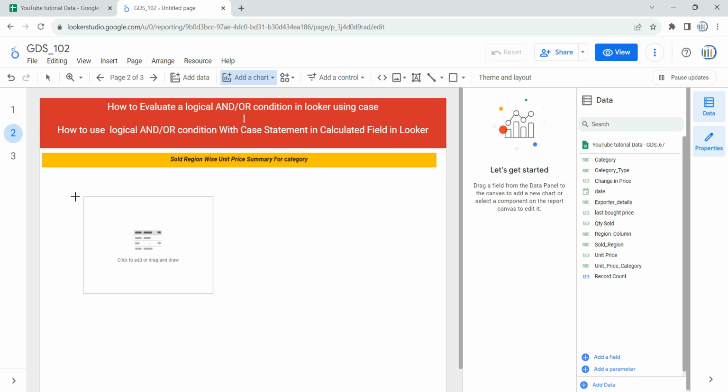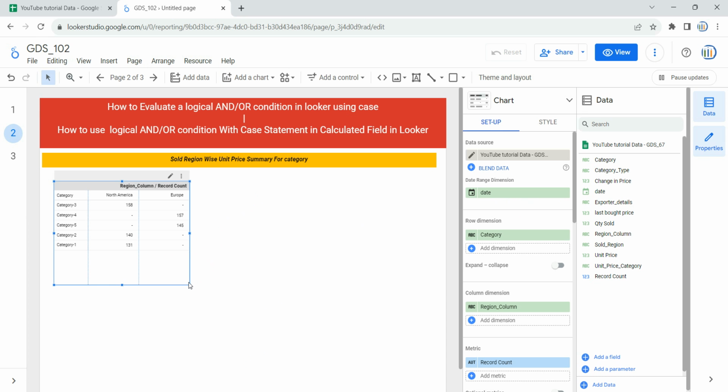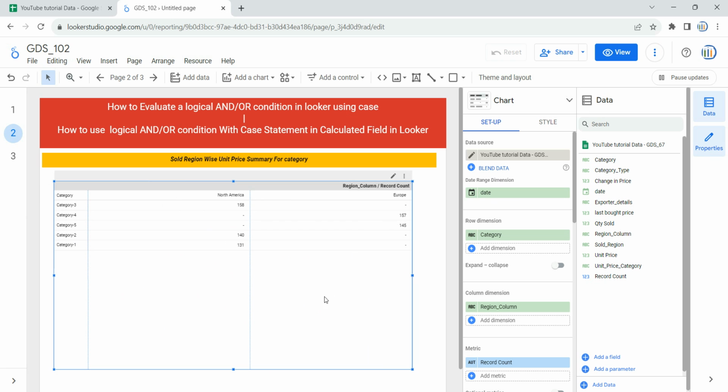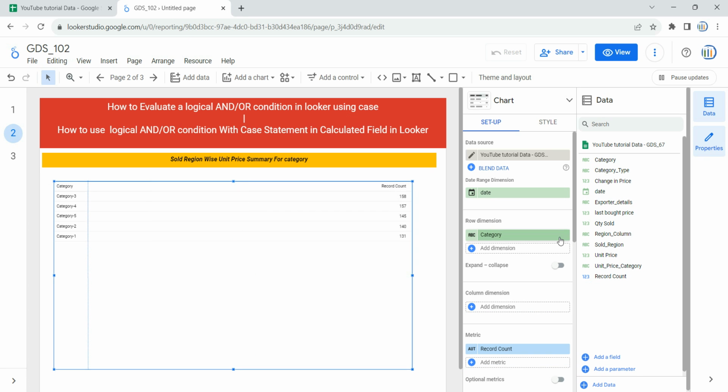The moment you click on table or pivot table, you will see that Looker will allow you to add a pivot table on an empty canvas. So let me increase the size of this table first. Okay, so let me remove this column dimension as well as the row dimension, or let's keep the row dimension as it is right now.